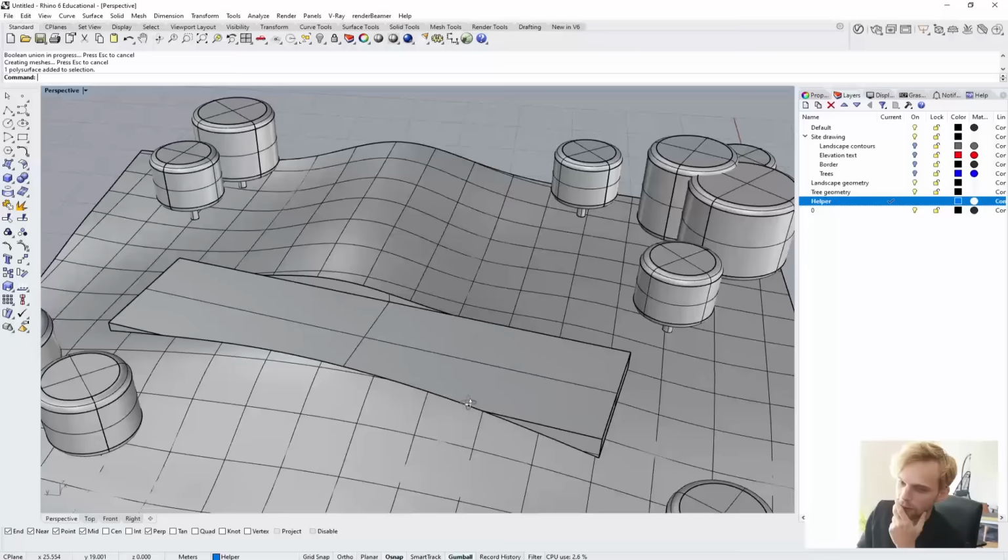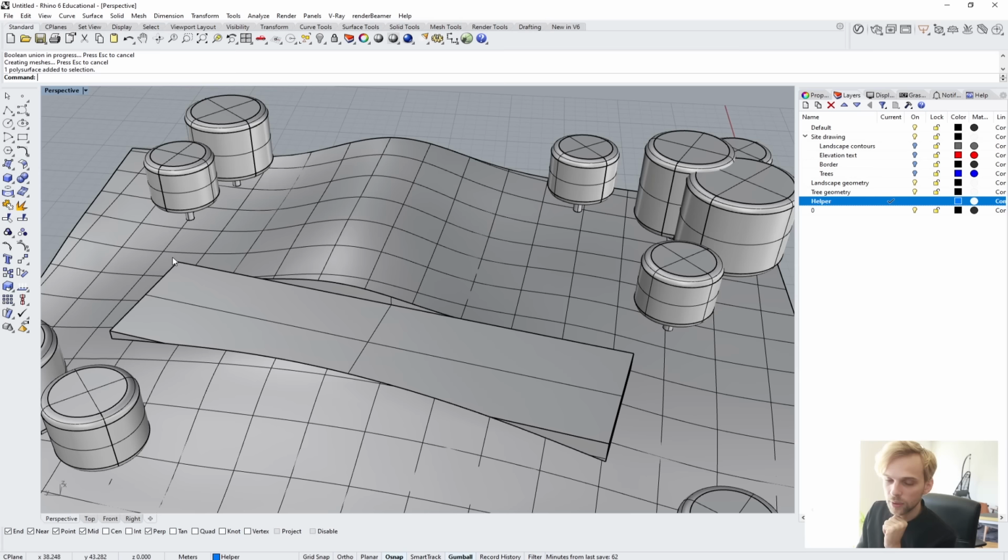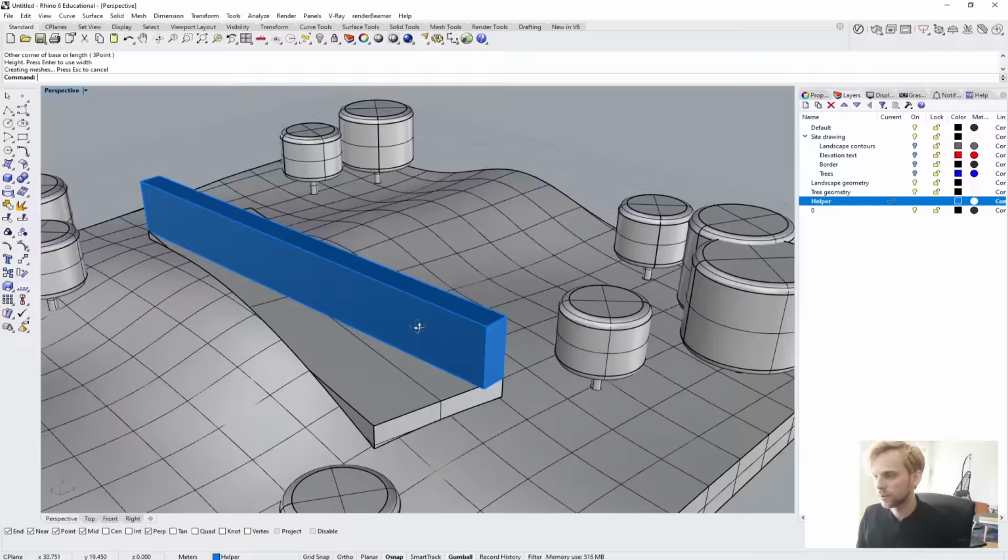And now on top of it, I will create another box in a very controlled way, which is going to be the floor plate for my project. So I will create a box. And here, if I just tried, you know, kind of creating a box like so, it would do something like this. I can't do it like that.